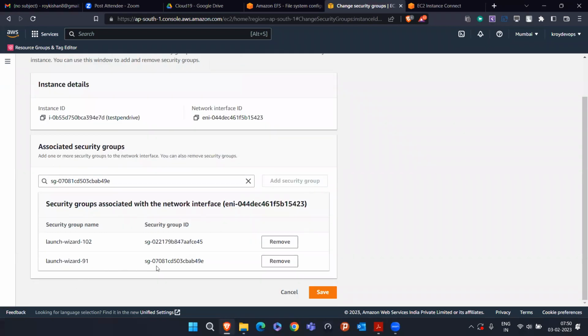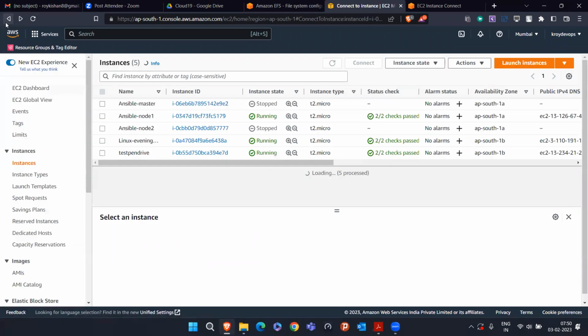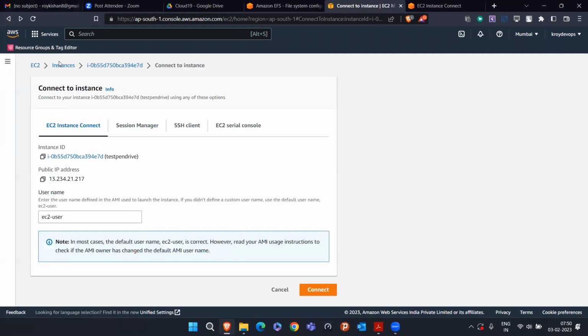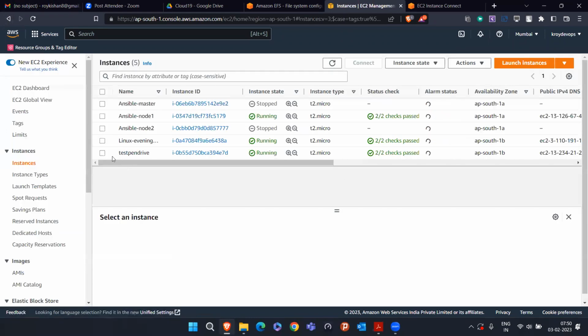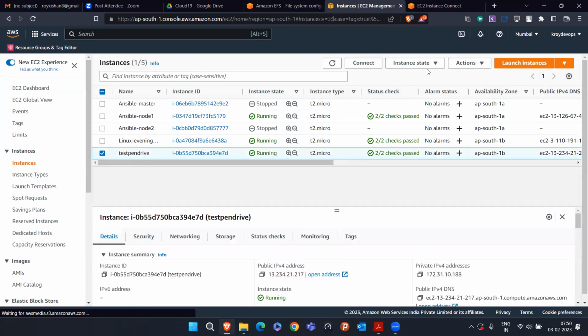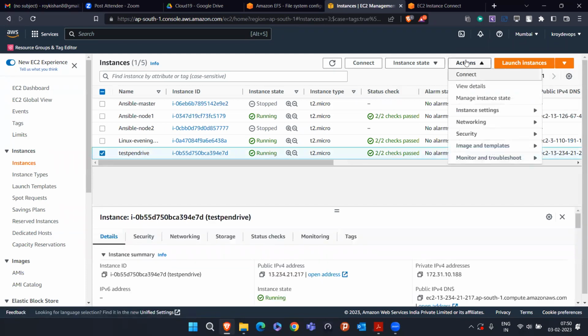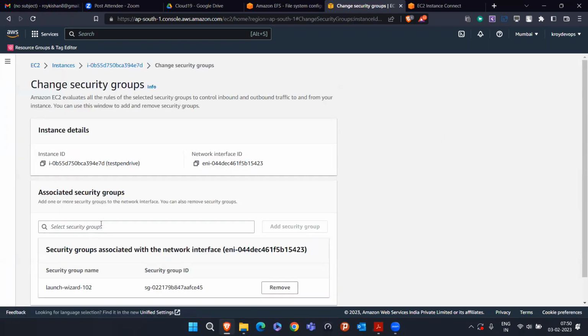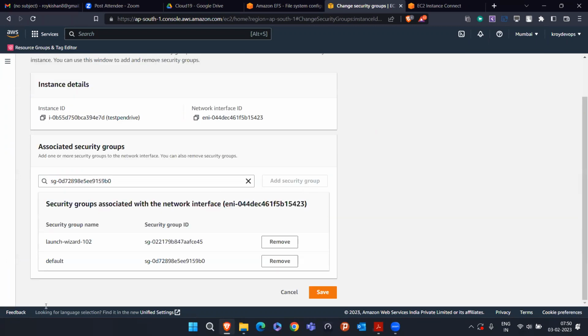So see what happened. Wait. Oh, just give me a second. I think something is wrong with that. Instances. Security, Change security group. Search for default. Yeah, this one is the default. That's what we gave wrong. Yeah, now this is the default security group. It is added. Just click on Save.